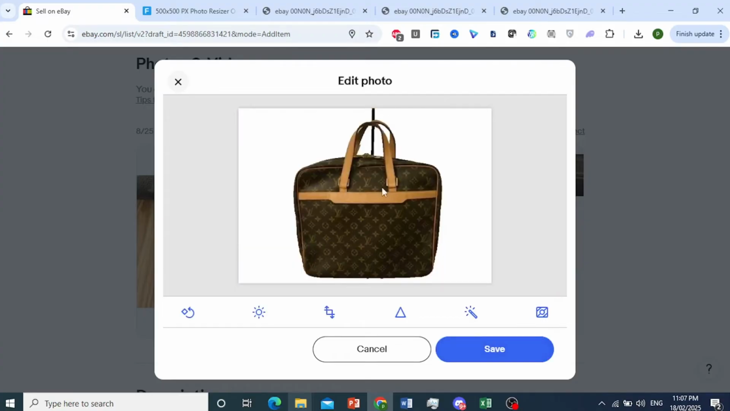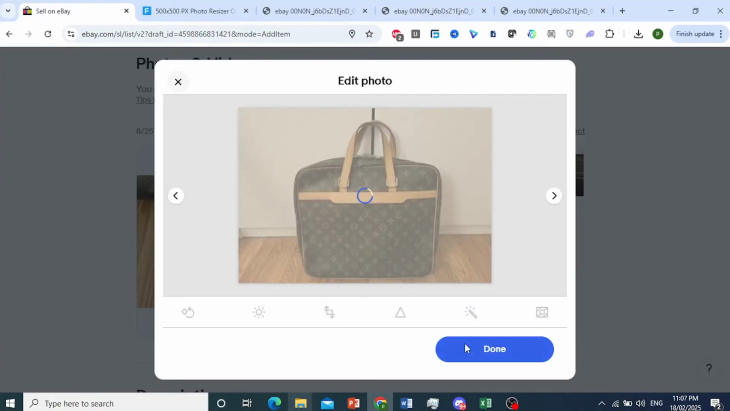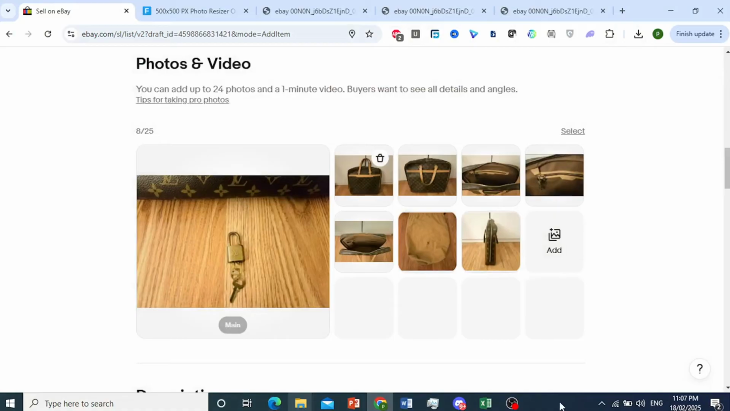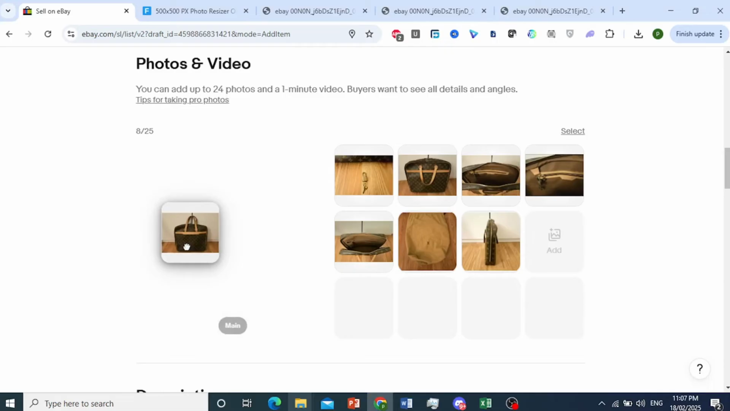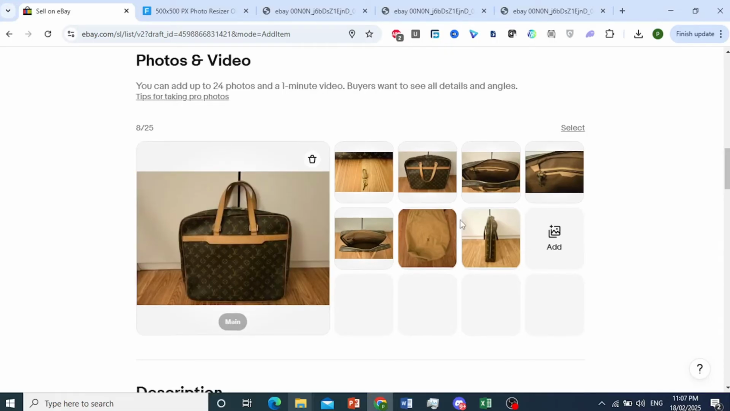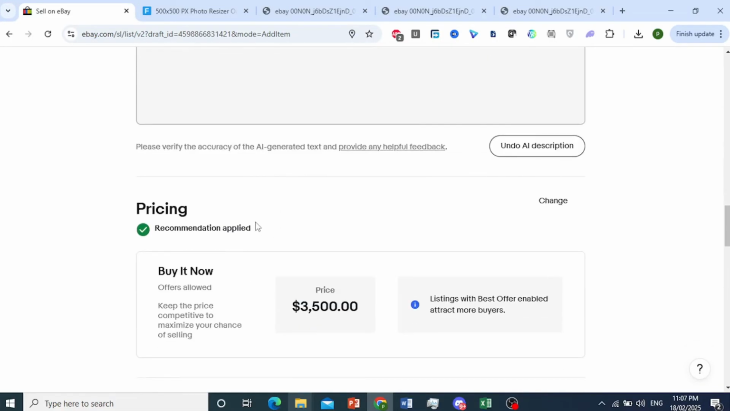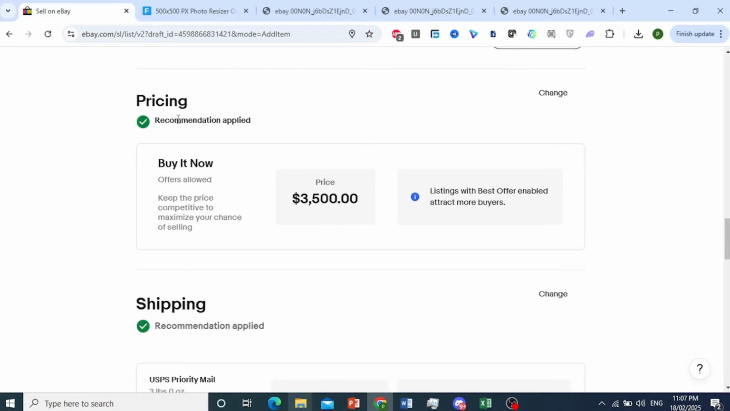You can also remove the background if you want. Okay, you can do that as well. And if you want to make this the main, you just drag it here and boom. So we have the description, and now we can set the pricing.